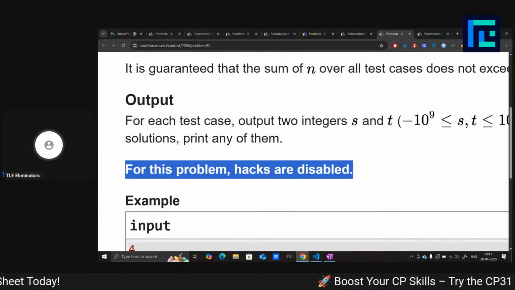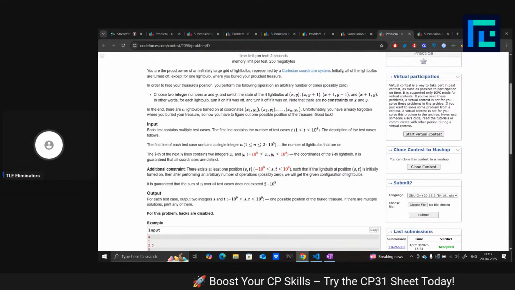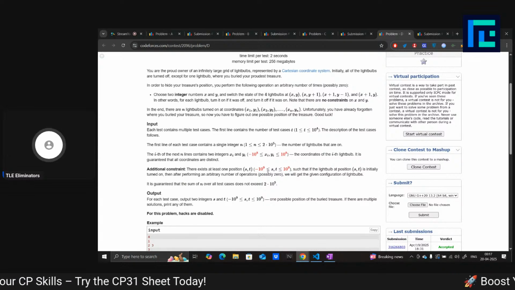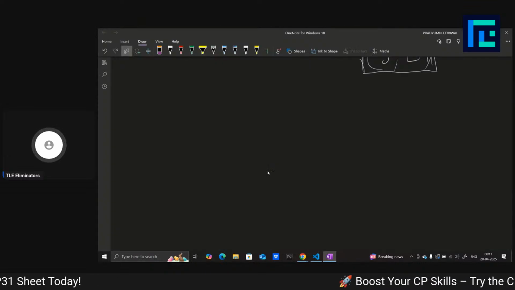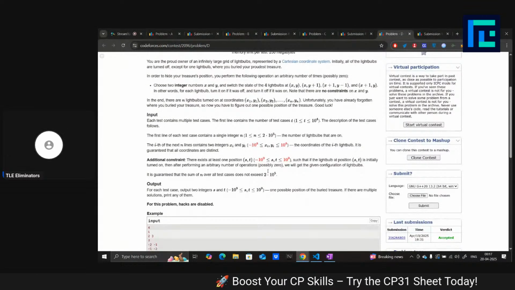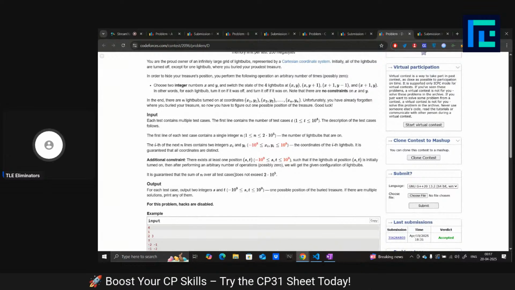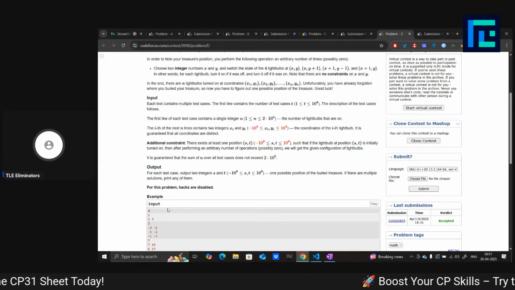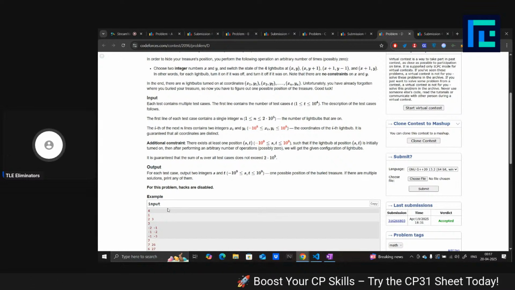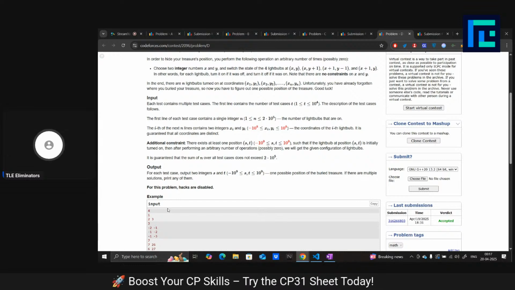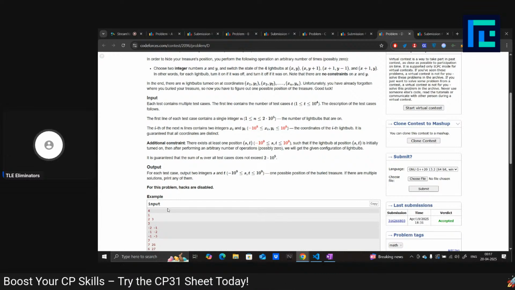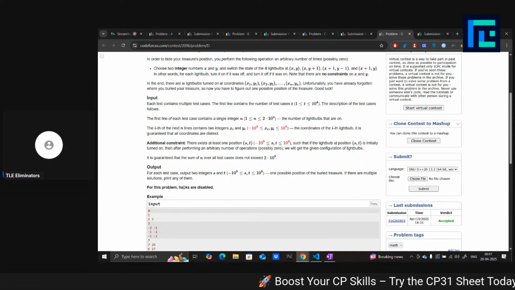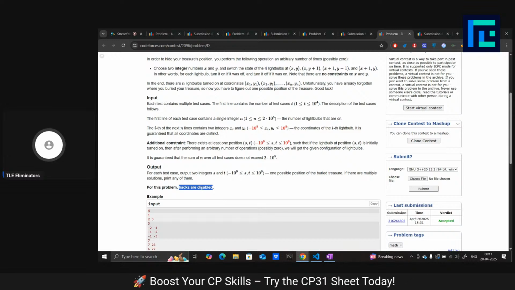So why could hacks be disabled? Let's think about that. I thought that it would be because they don't actually have a solution. What I guessed is that even the authors don't have a solution to the problem. Even if I give them an input, they cannot tell whether a solution exists or not. So that's why hacks are disabled. Because if hacking was on, then I could give any input.